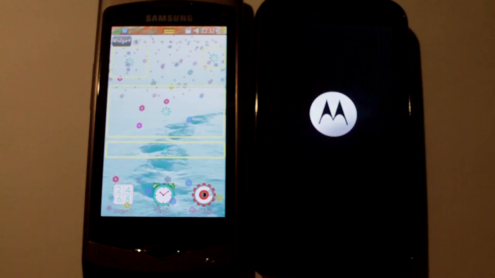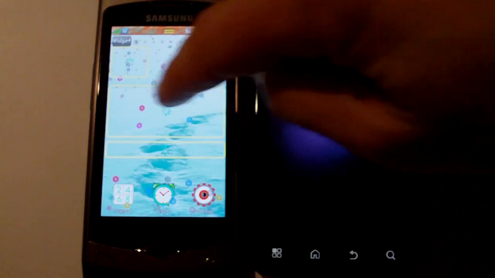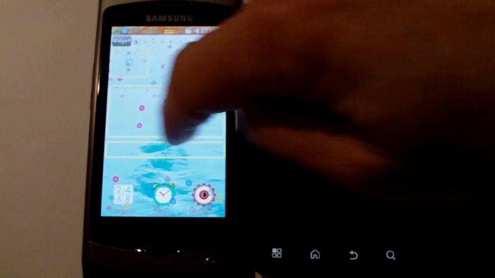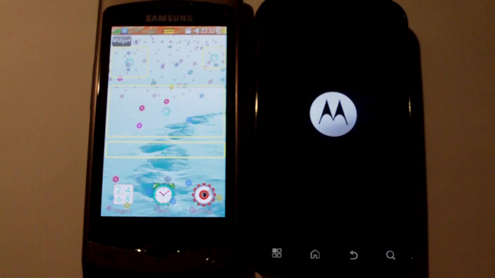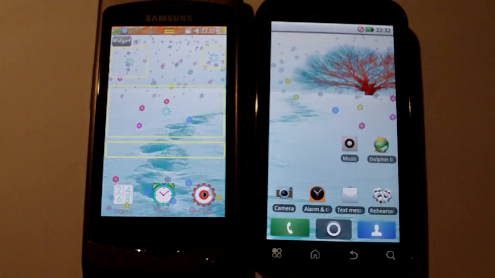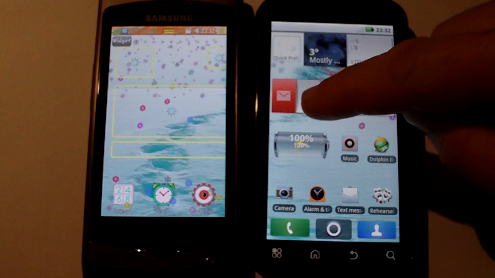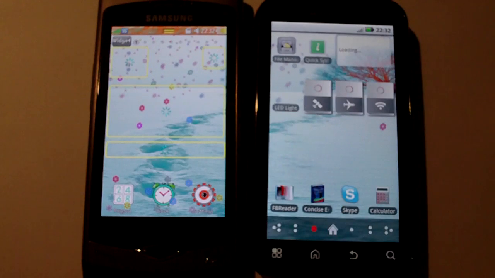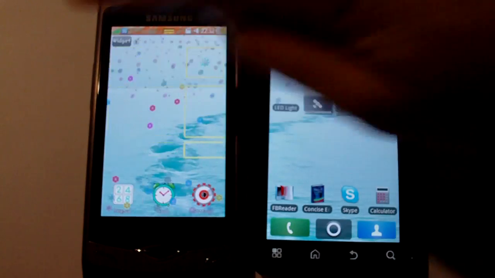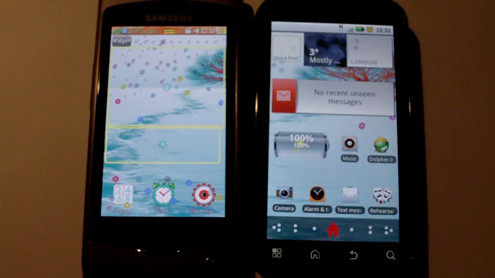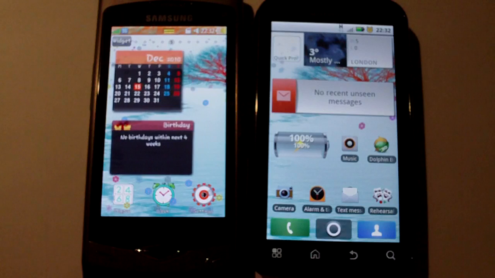So we can't actually use the phones until the widgets have loaded, even though the Wave booted very fast. The Defy kind of catches up and becomes usable about the same time or a bit faster.